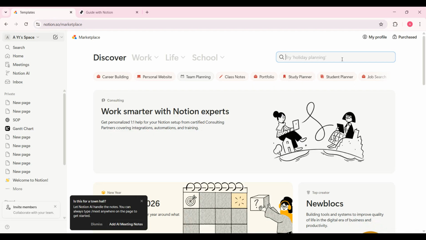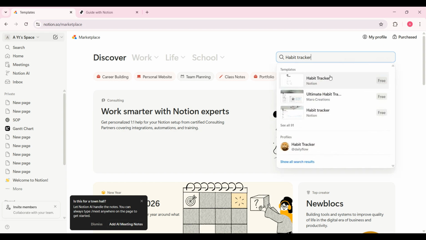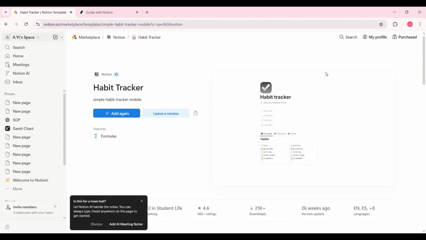Templates are a great starting point because they already include databases, buttons, and automations that would otherwise take time to build from scratch. Once you're inside the template section, scroll through or search until you find the Habit Tracker template. When you see it, click on Habit Tracker to open the template preview. From here, you can add it directly to your workspace by clicking the Use This Template button. The template will now be duplicated into your own Notion space, fully editable.